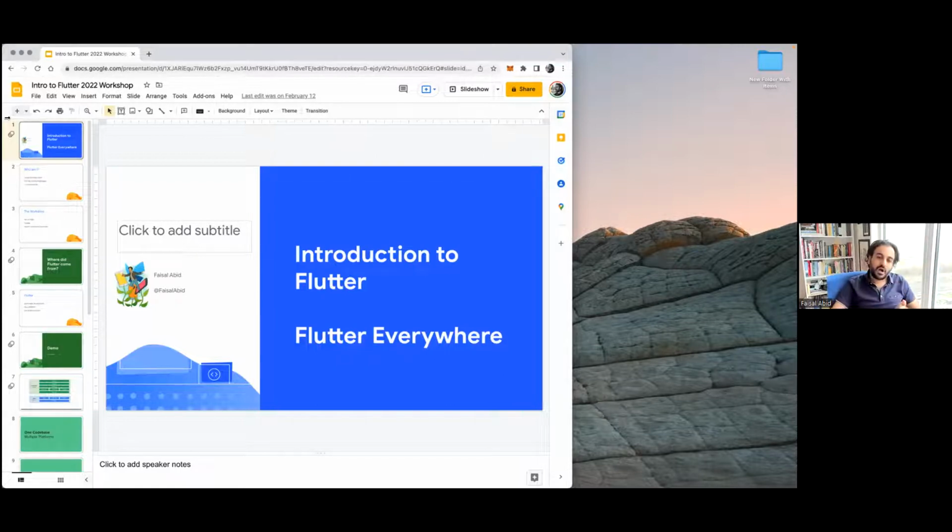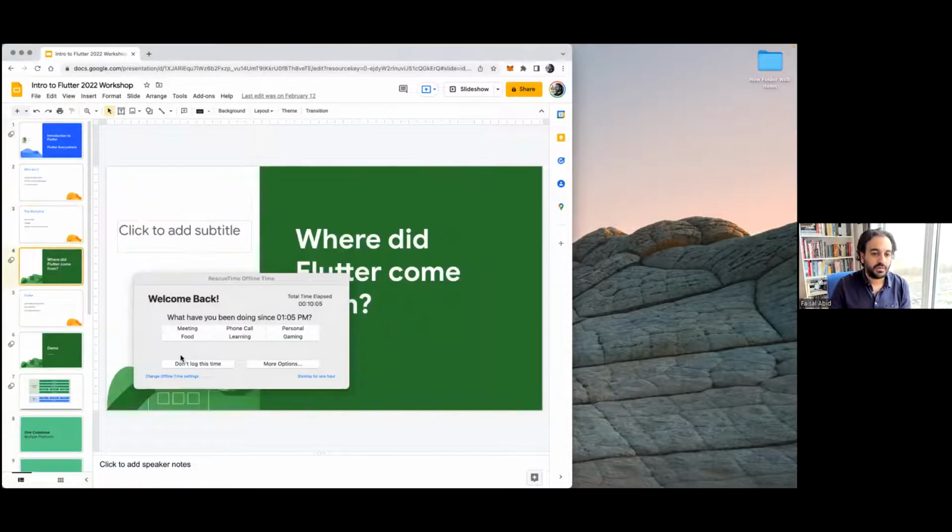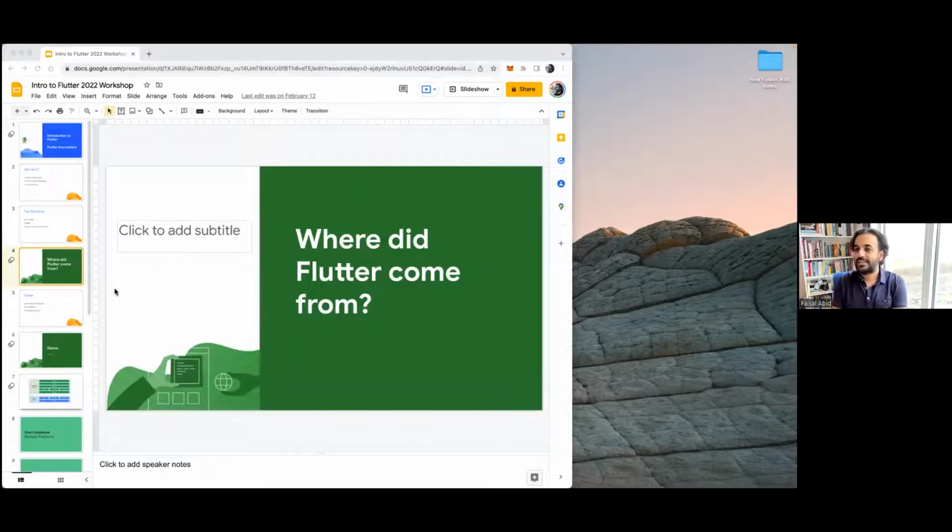And at that conference, one of the product managers of Chrome came on stage, Eric Seidel, and he said, we're working on something and it's called Sky. And Sky is going to be, I mean, I guess we skipped a bunch of slides here, but here we go. Where did Flutter come from? So he says, Sky is going to be the future of Dart.